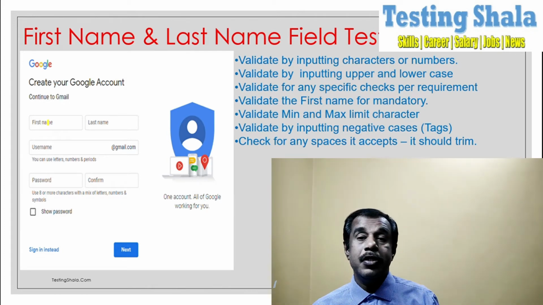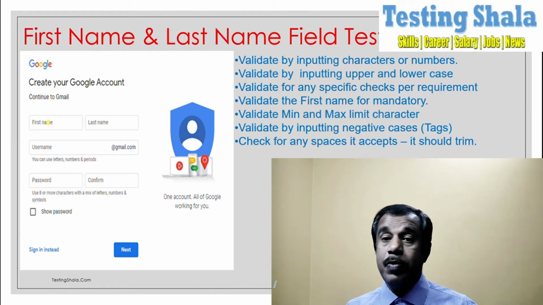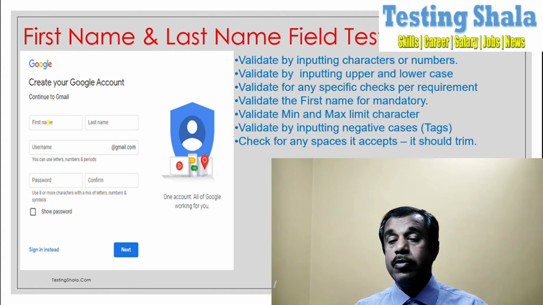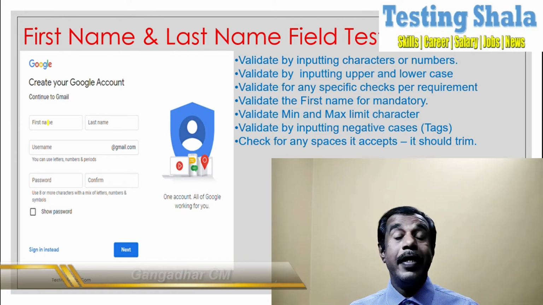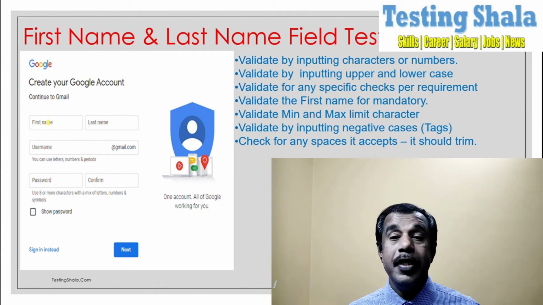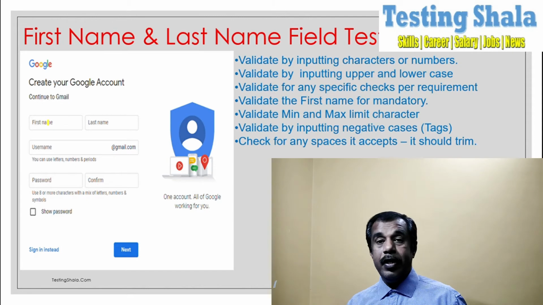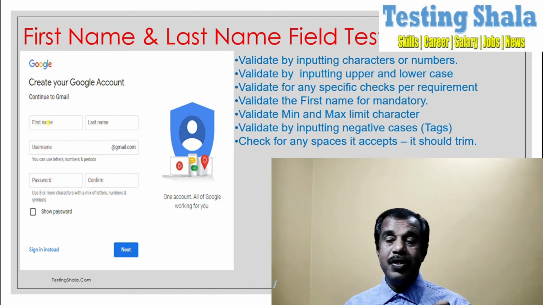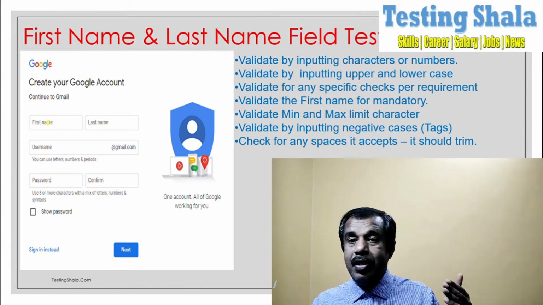The next test case is whenever you enter the first name and last name with some name followed by some spaces. Maybe let's say Gangadhar, Ganga space Dhar. Now whenever I try to save it, the space should get trimmed out. If the space is not getting trimmed out, then we have a problem, because you should not take the spaces. Again, this is also based on your requirement.